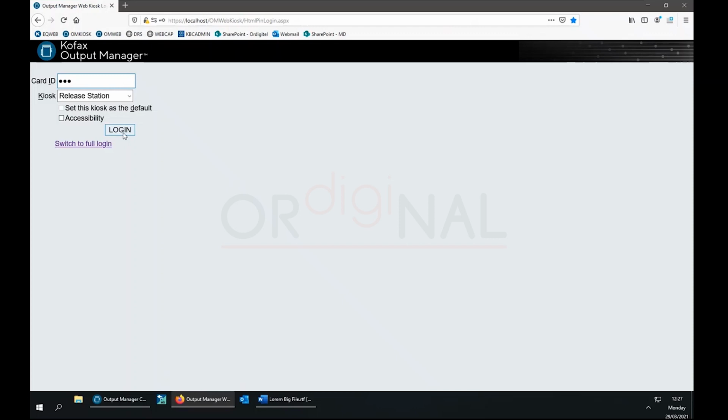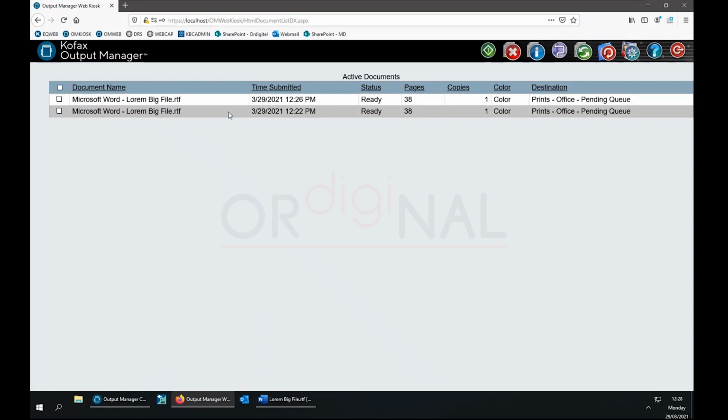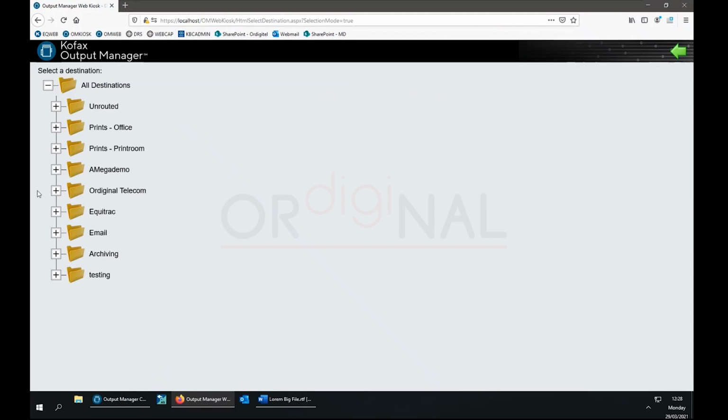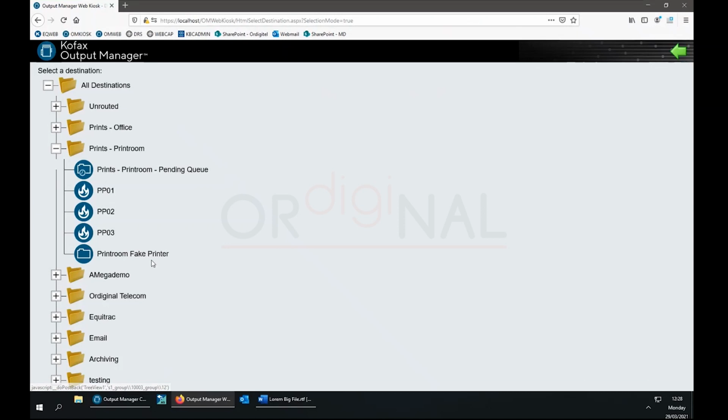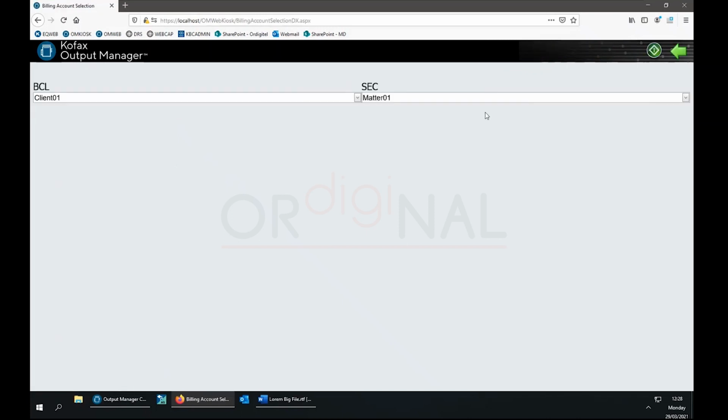and you'll see both jobs that I'd submitted. So the first one, this one here, was with the billing code information. This one was without. I've actually set up Output Manager now to ask me for the billing code when I release the job. So I'm going to go ahead and release this job to one of my printers that doesn't actually really print, but is just going through a simulation process. And as I release that job now, you'll see that it's going to ask me for the billing code.